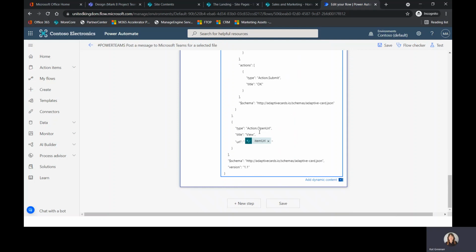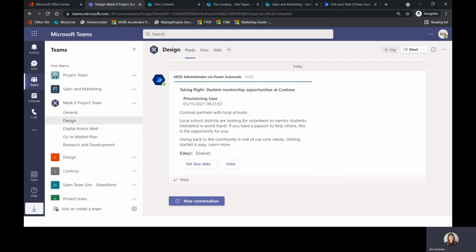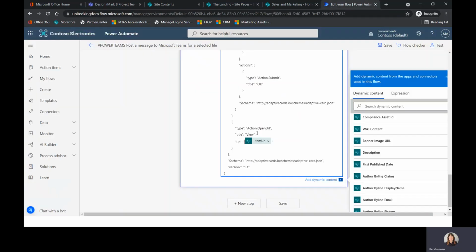And finally, I've added an action here to actually open a link and view the news article. What I need to do in here is add the dynamic content to item URL. So take the link from that news article and put it in this button. So when the user goes in and clicks here, it will take them to that news article. So that's how we've done it.